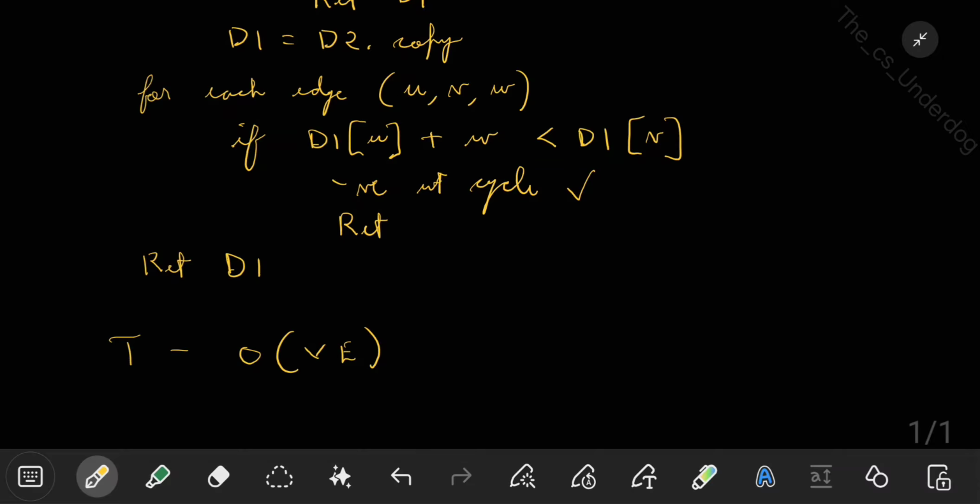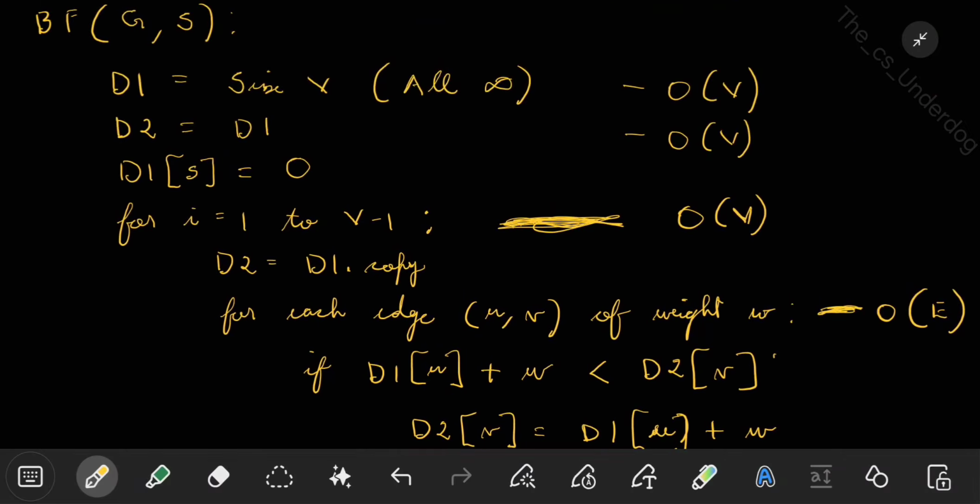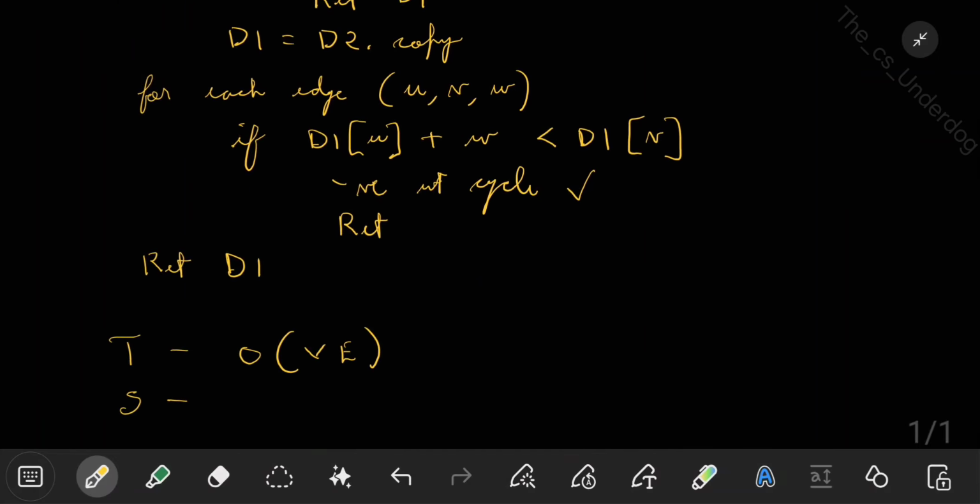What about the space complexity? The additional space you are taking is for the distance vectors D1 and D2 here. Both of them are of size V, which means your space complexity is order of V. So the time complexity of Bellman Ford algorithm is order of VE, and the space complexity is order of V.